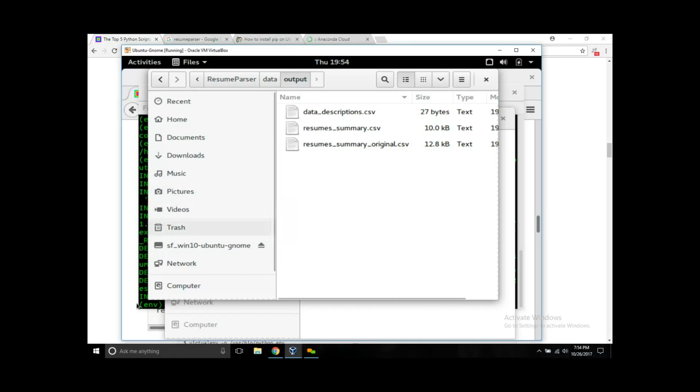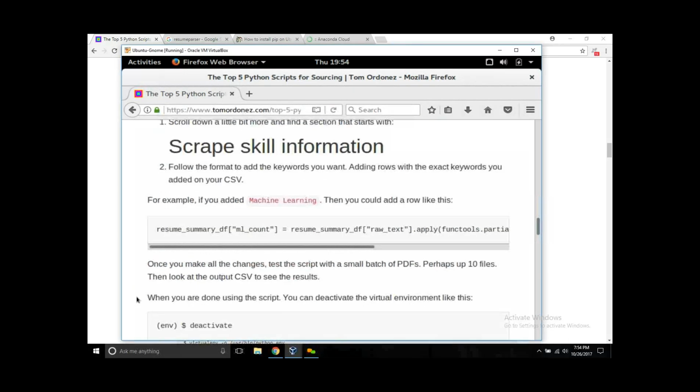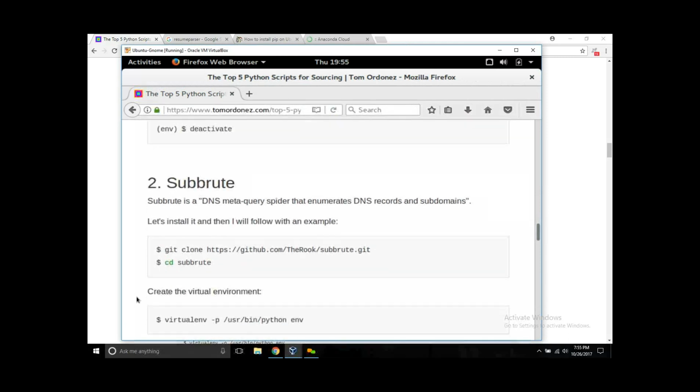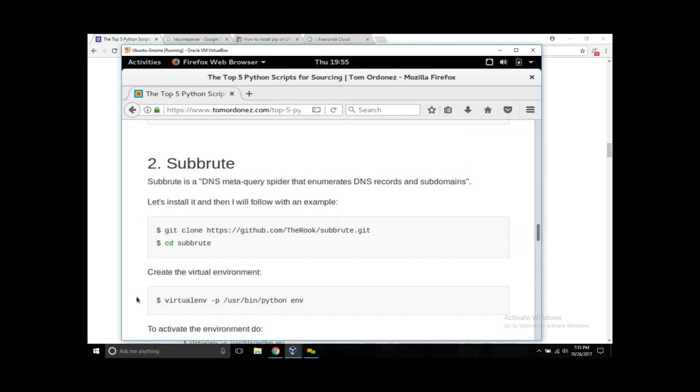Okay, so let me move on to the next script. This one is called subroot. It's use at your own risk. It says it's a DNS meta query spider that enumerates DNS records and subdomains. Okay, like you already lost. So let's try to install it and see how it works, which is better than trying to explain this description.